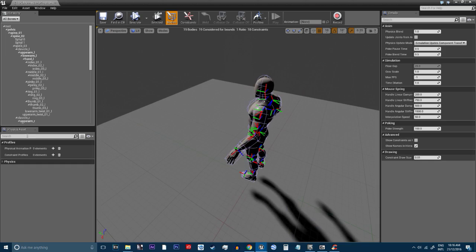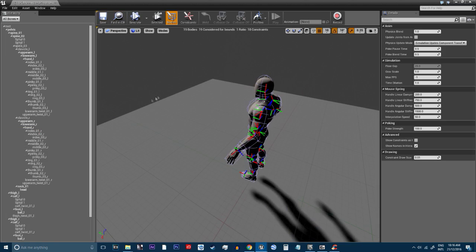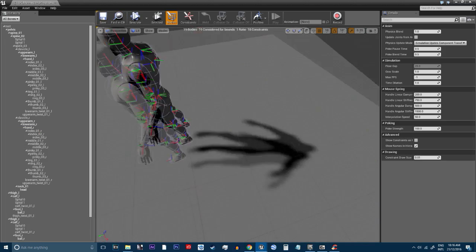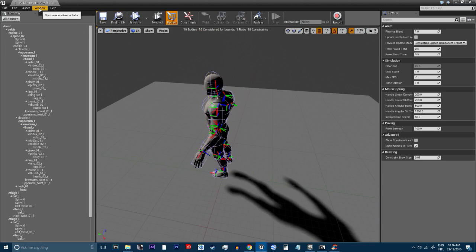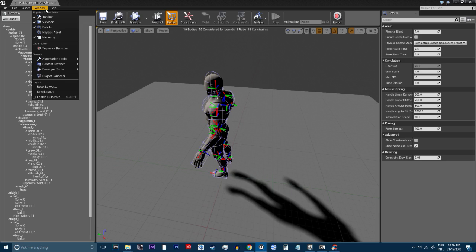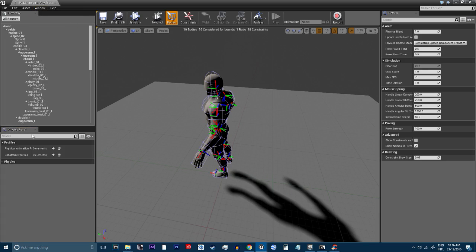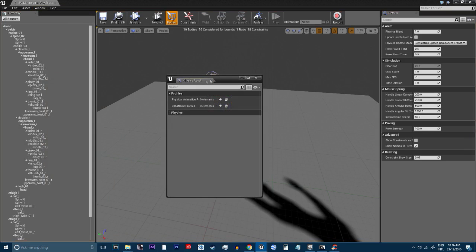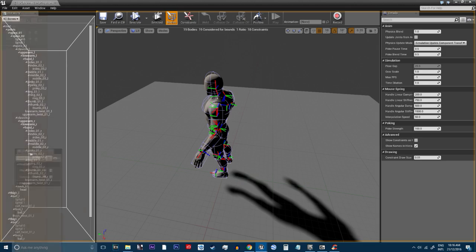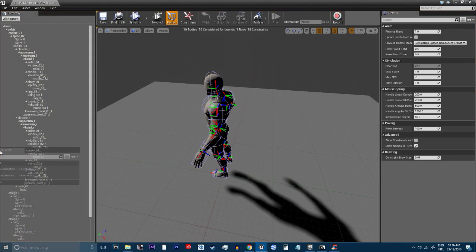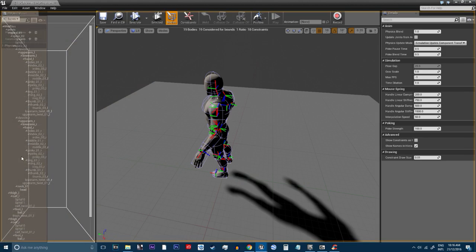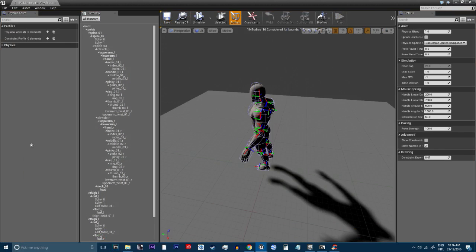So to do that, you're going to come up here to window. Yeah, window. And you want to click physical and asset. It'll come up like here or something. I just move it down here. Personal preference. Yeah, now I go there. Oh, I'll keep it like this.